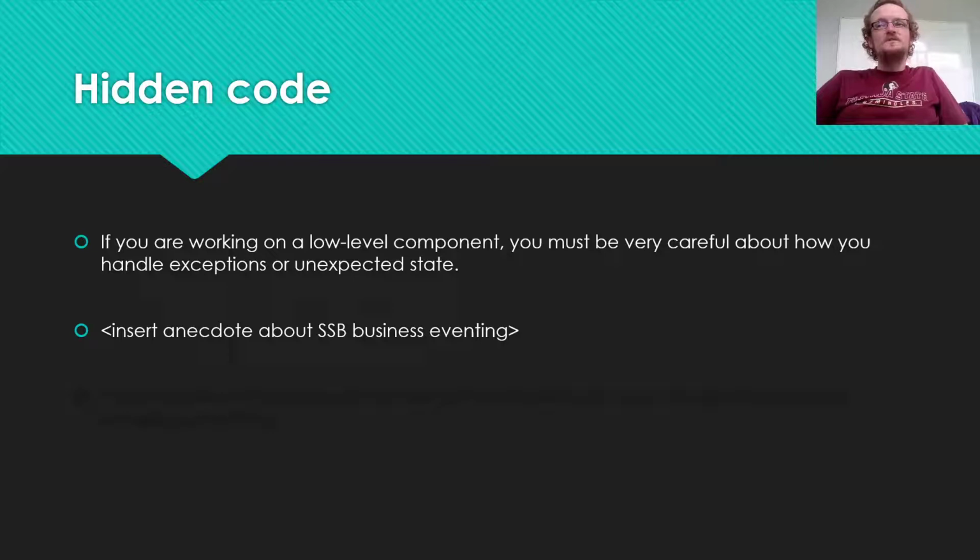And you also want to be really sure that you are using what's called hidden code correctly. It might be that you're trying to use a library method, and the method's name or identifier is very expressive, and it's very easy for you to understand the intent and why you might want to use that method. But if you don't have visibility into what the method is actually doing, you can run into situations where you call the method and you get unexpected results. My favorite anecdote about this is I was once working on a system that had SSB eventing.